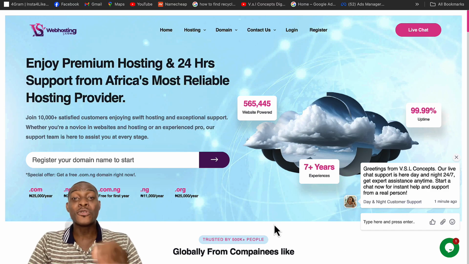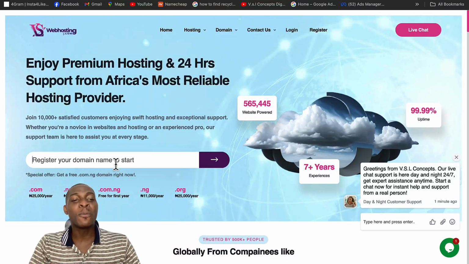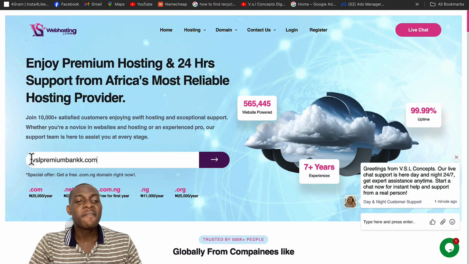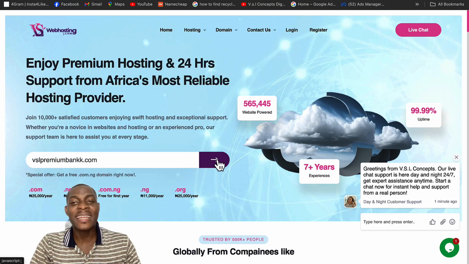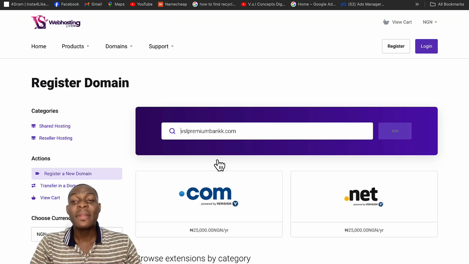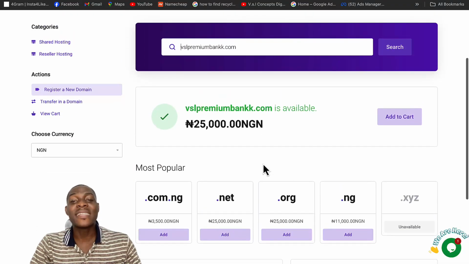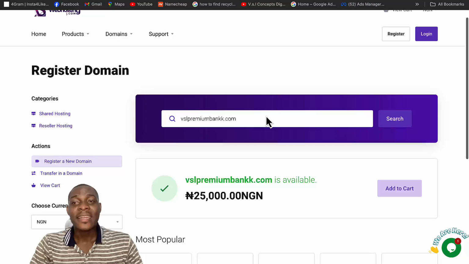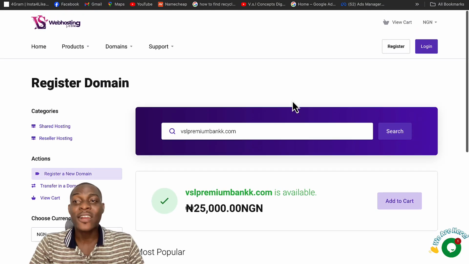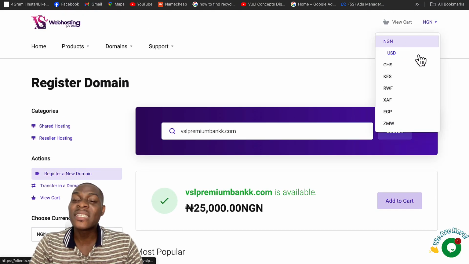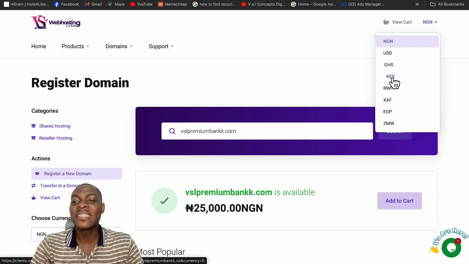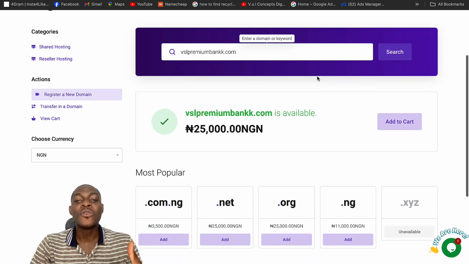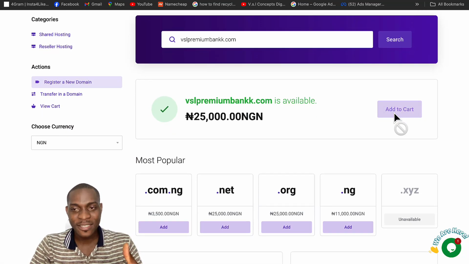So the very first thing to do is to come over here and put in your domain name. Take for example, I want to purchase vslpremiumbank.com. I come over here, put in the domain and click on enter. Immediately I click that, I will scroll down and I will see the amount of the domain here. Now, if you are not in Nigeria, you can come over here and switch to the currency that you actually want to make payments in. We have USD, Ghana cedis, Kenya shilling, and the rest of them. So just switch to the currency you want and then you click on add to cart.